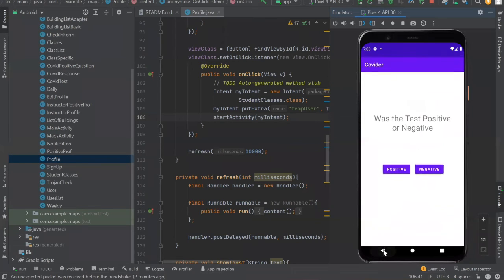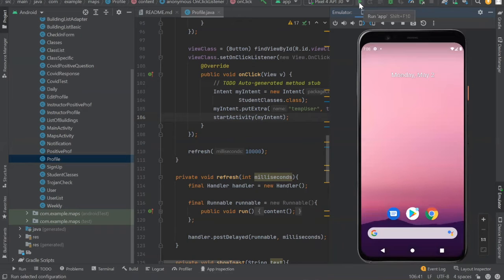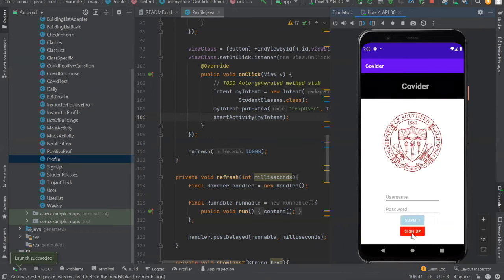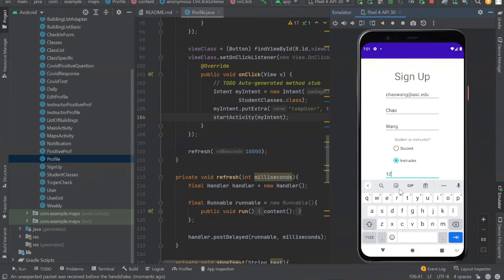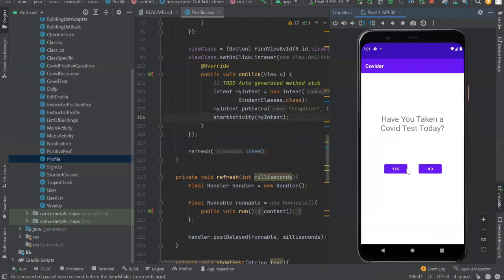So let's go back and see how the instructor profile may look. I'm going to rerun the app again and sign up as an instructor, as our teacher, Mr. Chao Wang. First name Chao, last name Wang. The password. Once again, every time a user signs up, they're asked if they've taken a COVID test, and I'm saying negative.